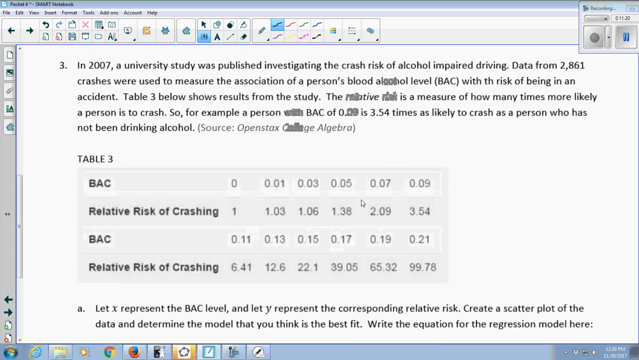Okay, new set of data. In 2007, a university study was published investigating the crash risk of alcohol-impaired driving. Data from 2,861 crashes were used to measure the association of a person's blood alcohol level. So we're measuring the association of a person's BAC with their risk of being in an accident.